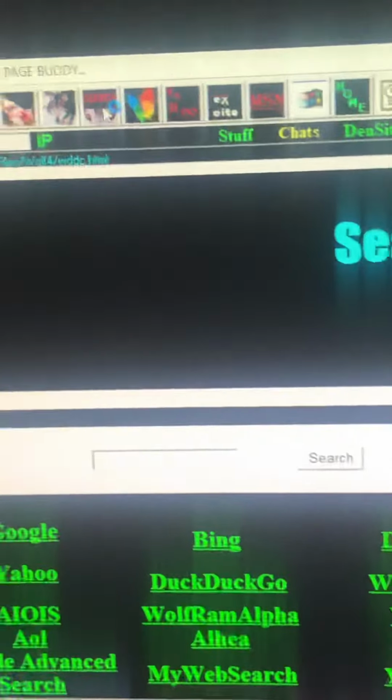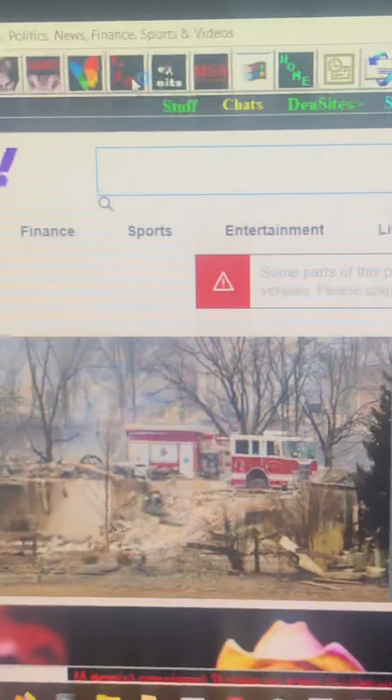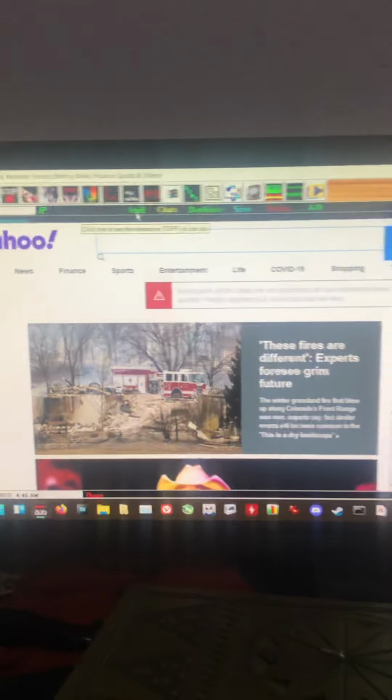This is a search page I had made. It's bigger than that, but I'm not going to scroll down. It's outdated. This is Yahoo. It still works. It's pretty cool. Let me go down a little bit. It still works. It's pretty cool.